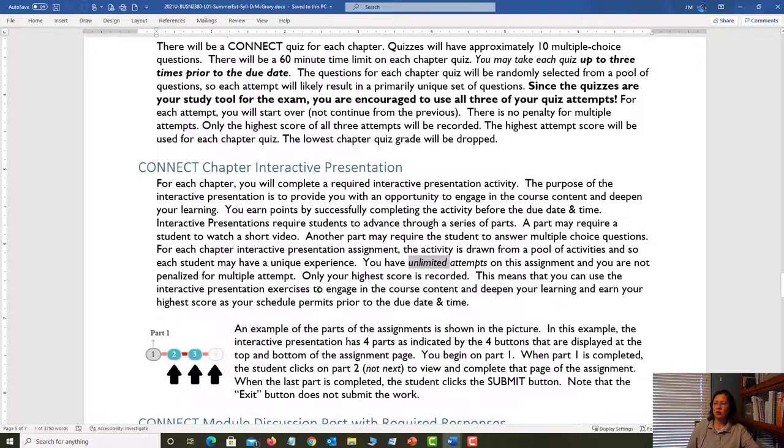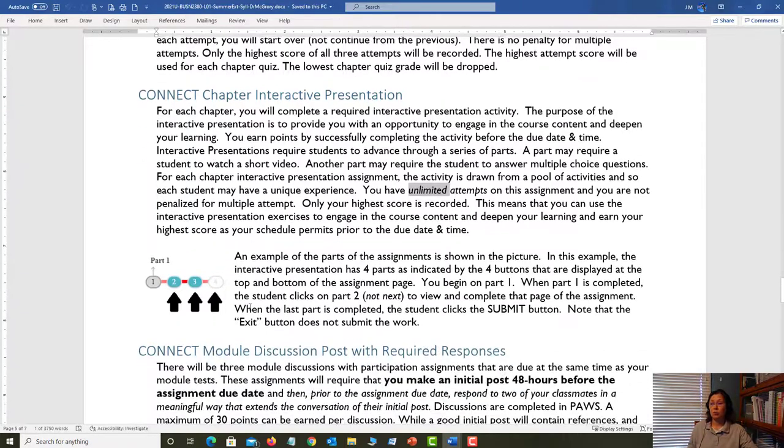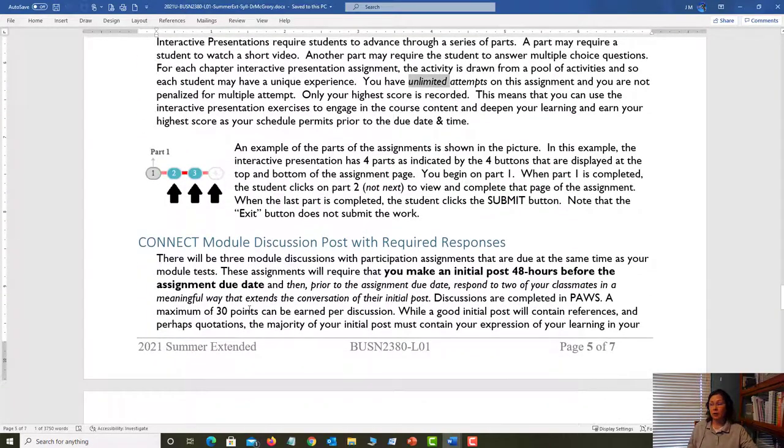This means that you can use the interactive presentation exercises to engage with the course content. Now, these are only 5 points, but 5 points across 10 chapters adds up to about half of a test grade. 50 points is half of a test grade. So you want to do them and you want to do well. But this is about learning, and I hope you're seeing that through each one of these exercises. We're immersing you into marketing, and you're going to have a lot of exposure and a lot of chance to really do some deep dive learning.